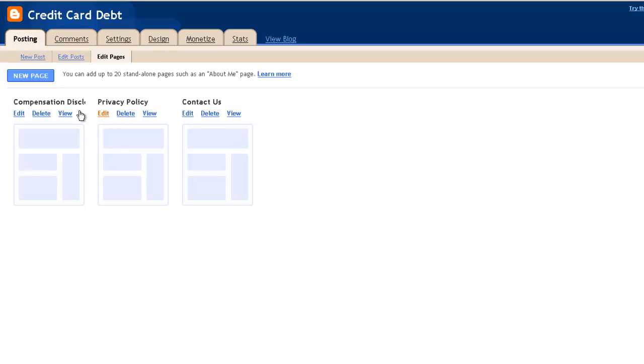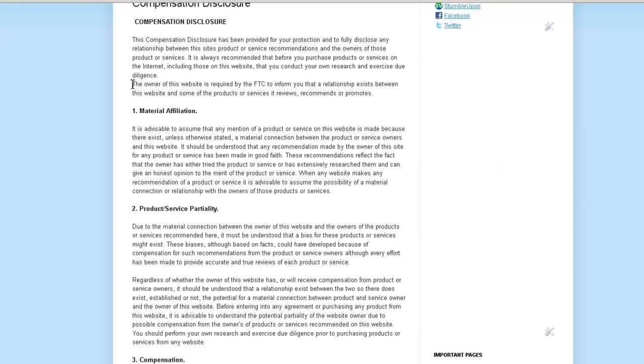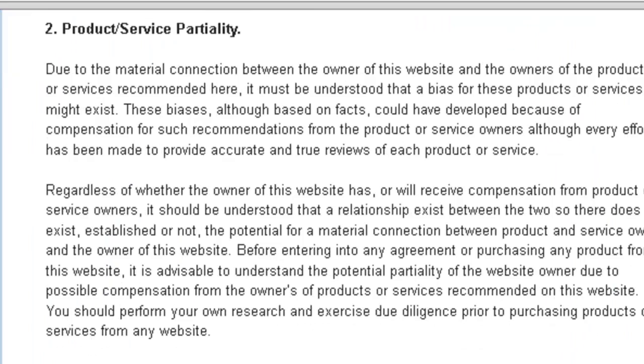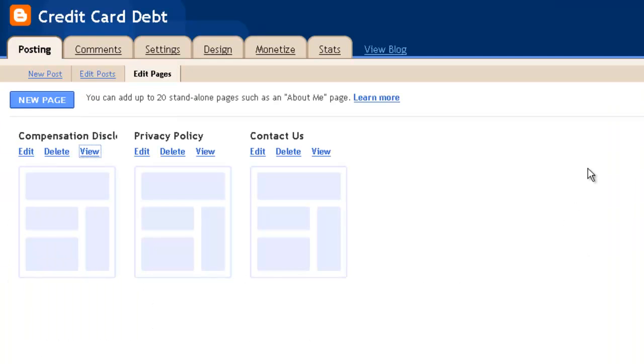The compensation disclosure is just a small blurb that you can find anywhere on the internet. Let's take a look at what it says, okay? It just says, by the way, we're going to make money if you click on any of the ads, and so on. So just so that you're aware, this site exists to make money.